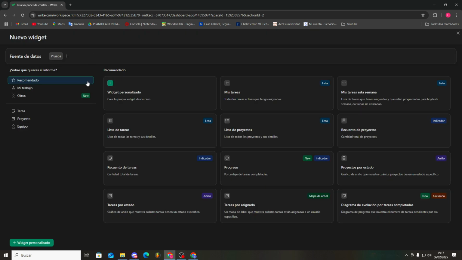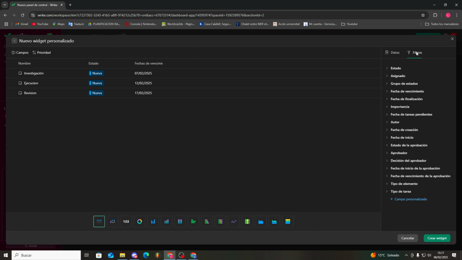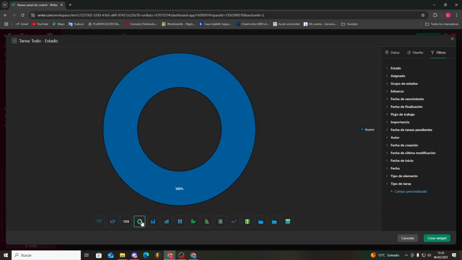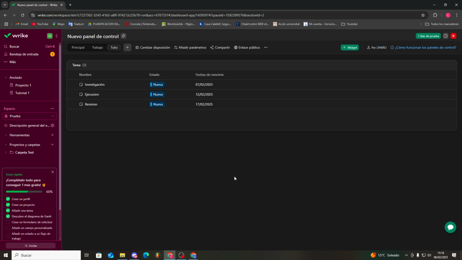this one, add widgets, and we have the option to create our own custom widget where we'd basically set up on the right side what data we want it to use, the filters we want to apply to this data to display it here on our dashboard, and how we want this dashboard to look visually. We create the widget and it's done.